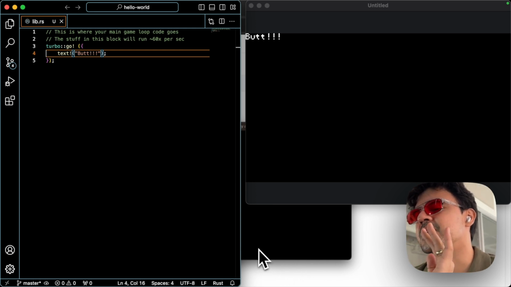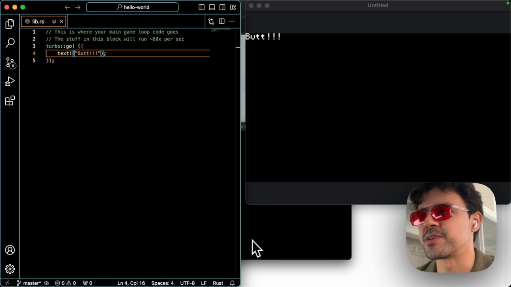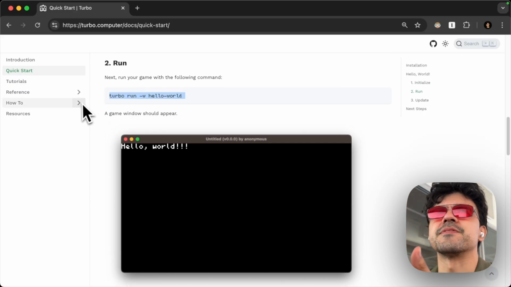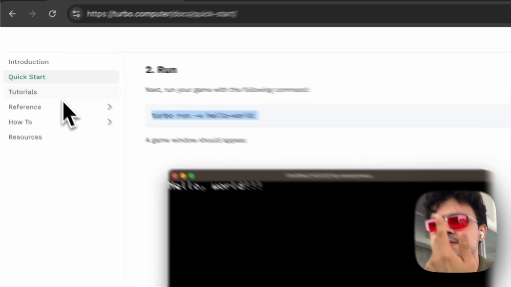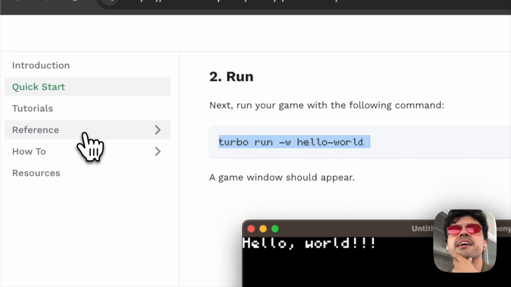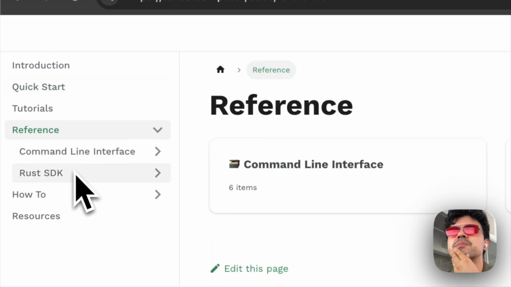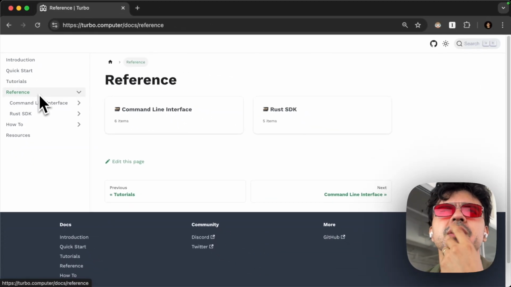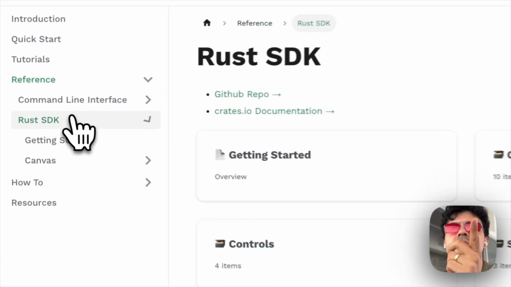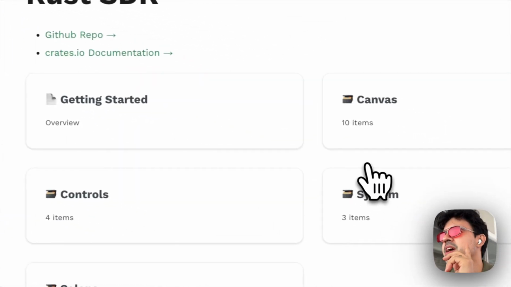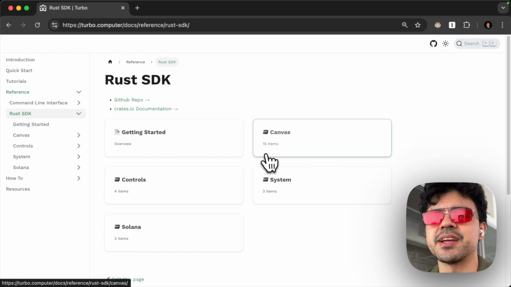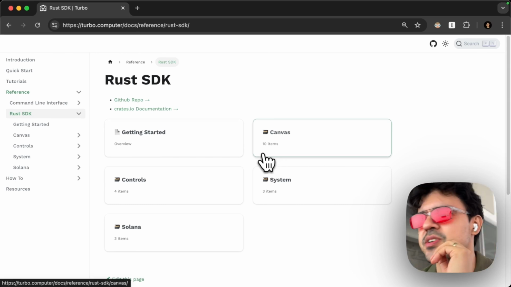So one thing that's very useful for me when I'm using Turbo is I like to reference the docs, or just go to our website, and you can learn on our website how these commands work, or how to make Turbo do what you want it to do. So go back into the website, go into reference, go into REST SDK, okay? And the reason I'm doing this is because I want to make our text do even crazier stuff.